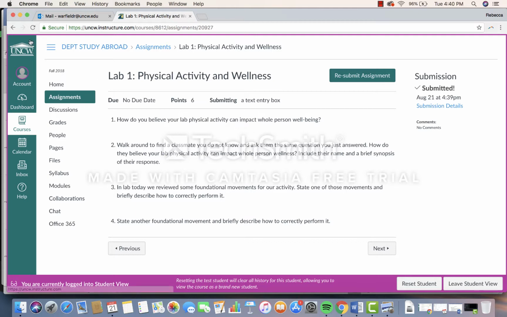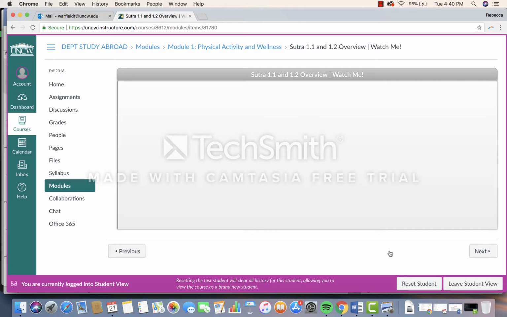Another thing that's nice, instead of going back or to home like I've been doing, you can also move through the module by hitting previous and next. So we'll just hit next. And then this takes you to a Sutra 1.1 and 1.2 overview. It's a video of me. My internet's a little slow, so it's not populating, but it will populate for you. You can watch that on your own time.